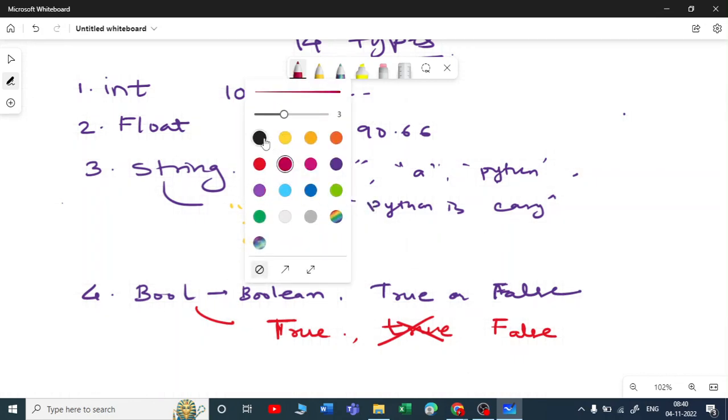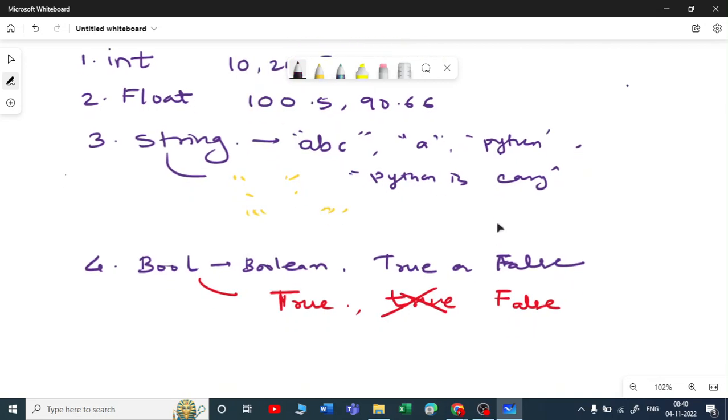Now let me talk about the fifth data type. The fifth data type is complex. When you have complex numbers like 10 plus 20 i, something like that, 10 is your real part and 20 is your imaginary part.